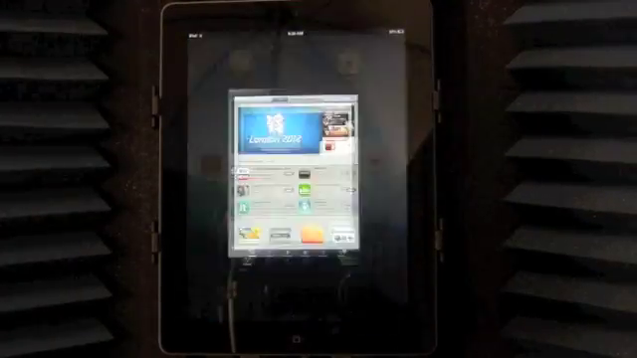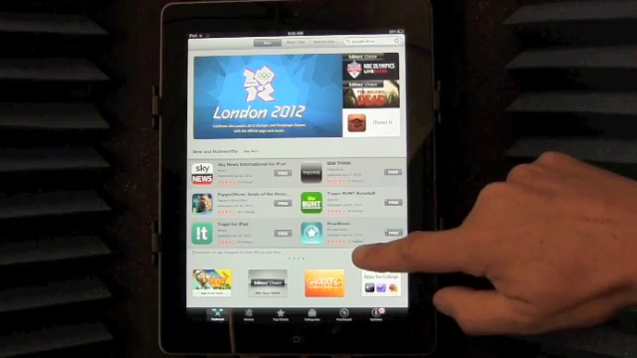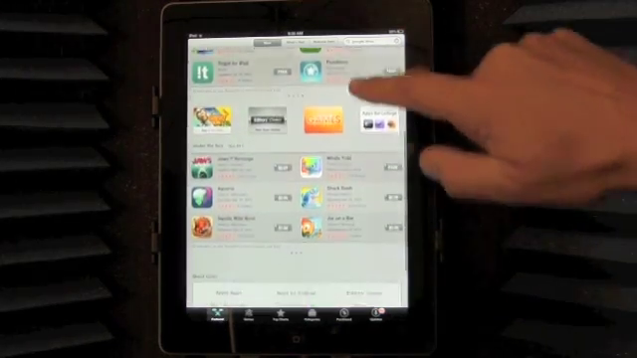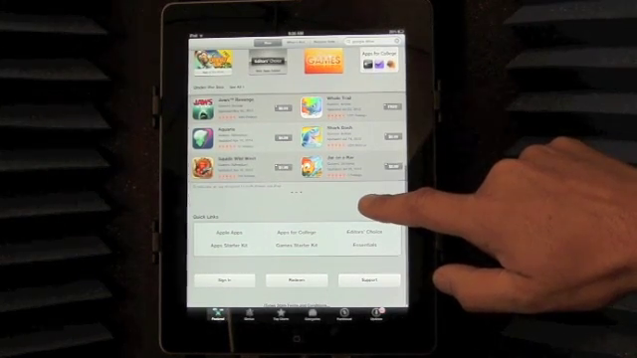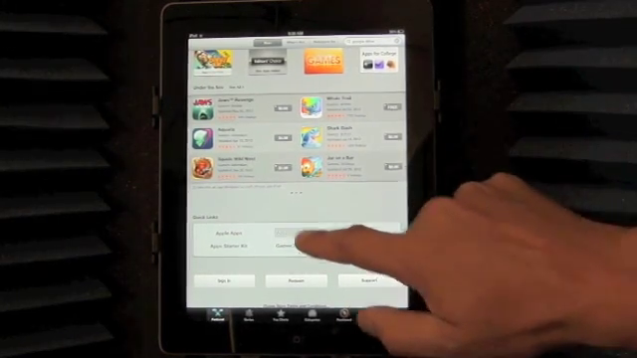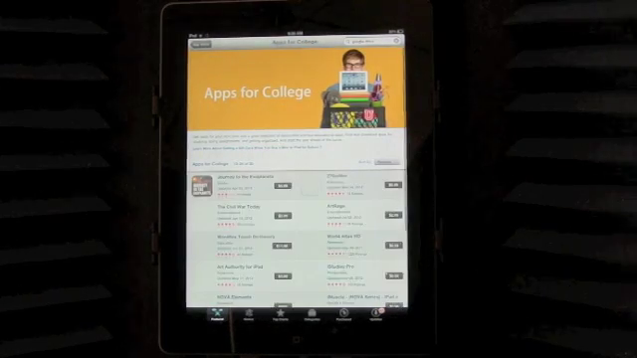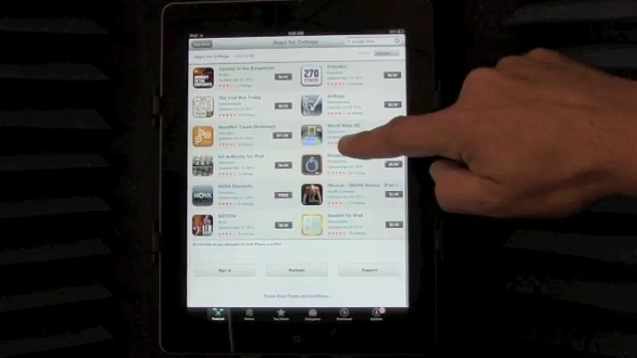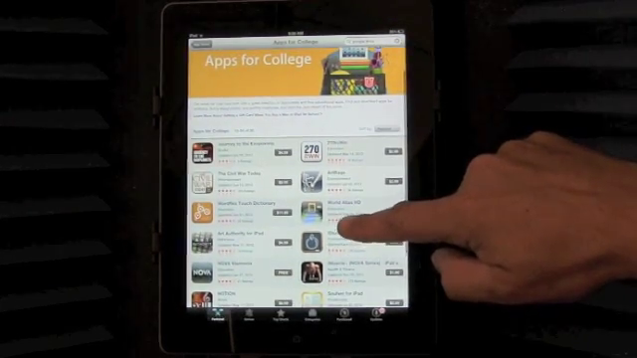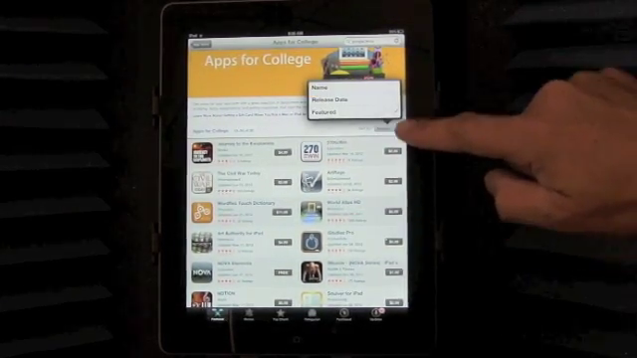Let's take a look at the Apple App Store. When you first get to the App Store, you'll notice that there'll be some noteworthy or relevant applications. The Olympics are going on right now, so you'll see an Olympic app. College starts, there'll be a college app. So I selected on the bottom a quick link to the college apps, and they have some featured apps.